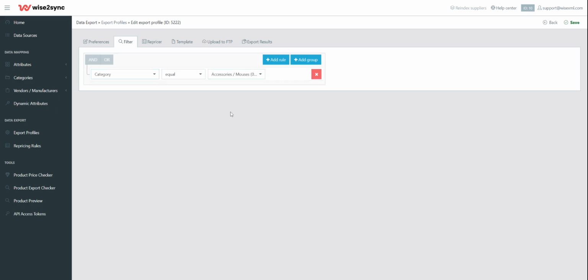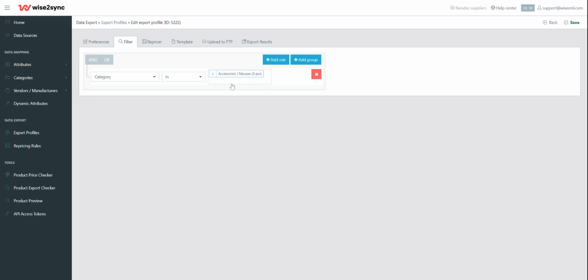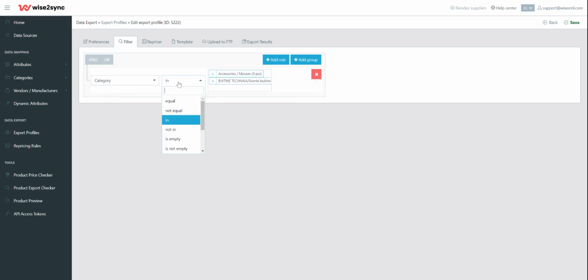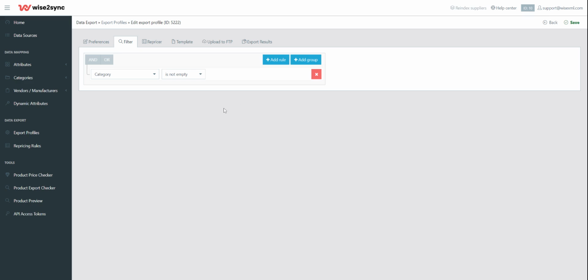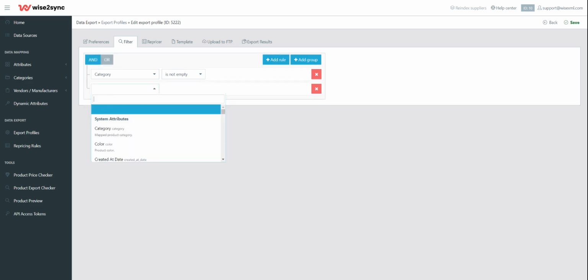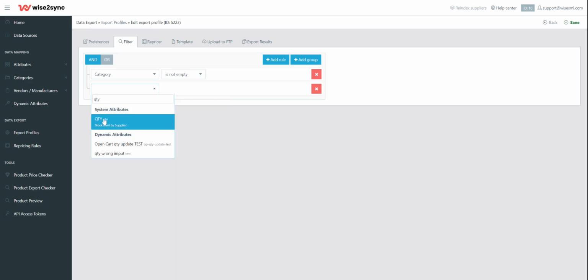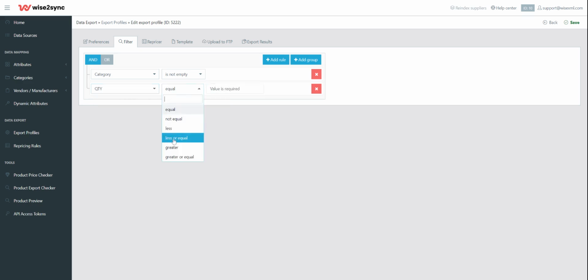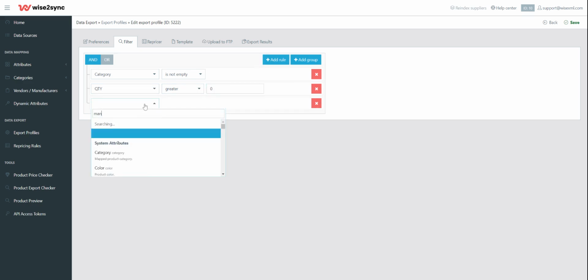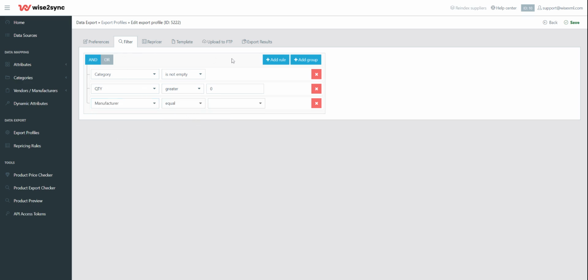You can choose a certain category, you can choose several categories if you wish, or you can choose categories not empty. That means products only from mapped categories will be imported into your shop. You can add more filters, for example, filter products by quantity, or by price range, by manufacturer, and so on. So all these filters will be applied to all products from all suppliers you have. Or if you have one, it will be for all products.